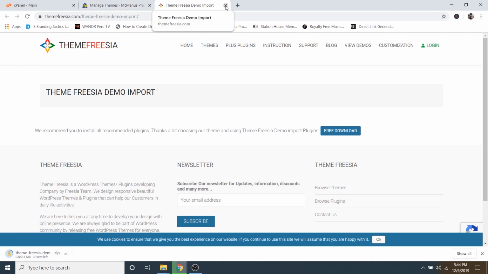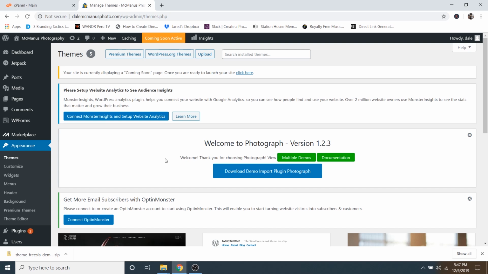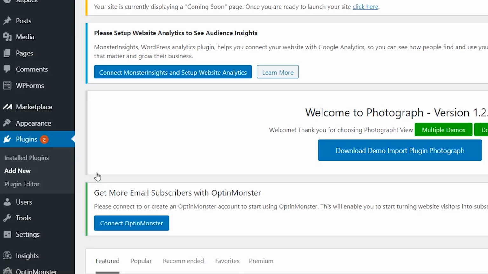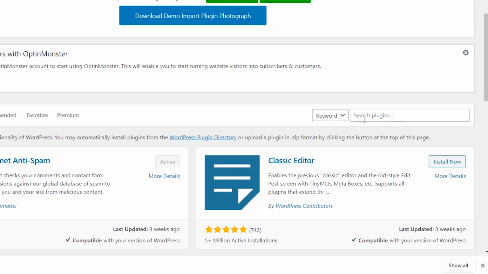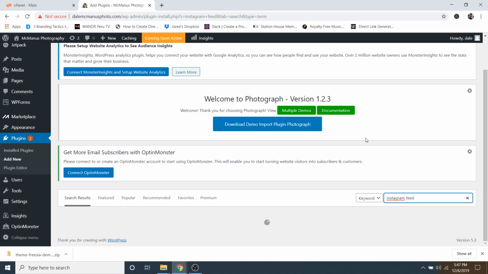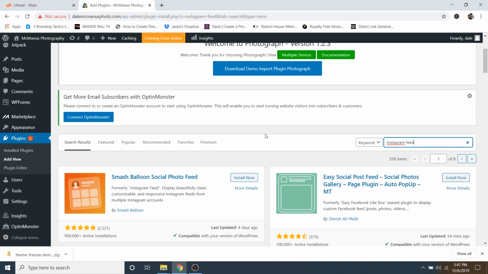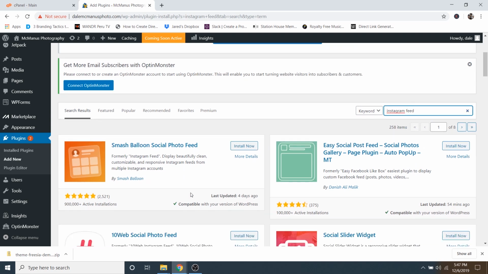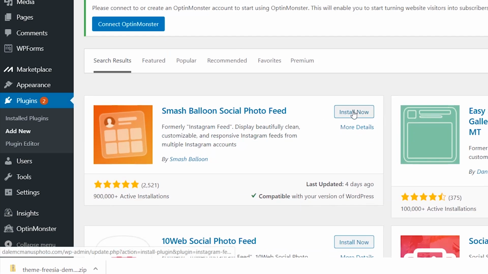So now we're going to exit out of this and go back over to WordPress. Before we install the plugin that we just downloaded, we need to go get one other one first. So what I'm going to do is go down to Plugins and then go over to Add New. From here, you'll see the search bar, and we're just going to type in Instagram feed. This is our Instagram feed plugin that will allow us to put our Instagram feed on our home page so that as we update our Instagram, it will automatically update on our website. You can see the plugin right here, and it's called Smash Balloon Social Photo Feed. So just go ahead and click on Install, and then click Activate.